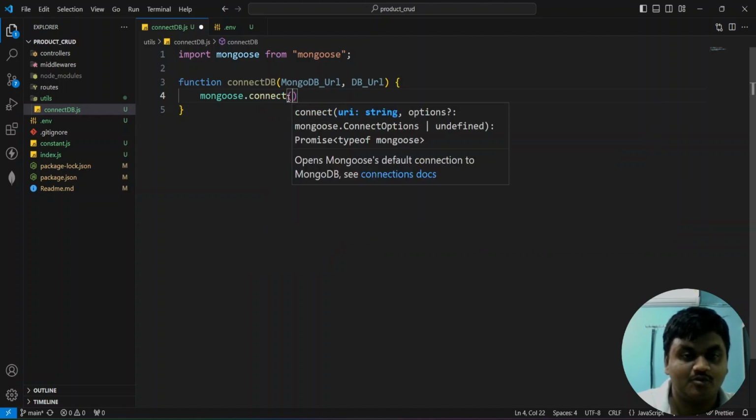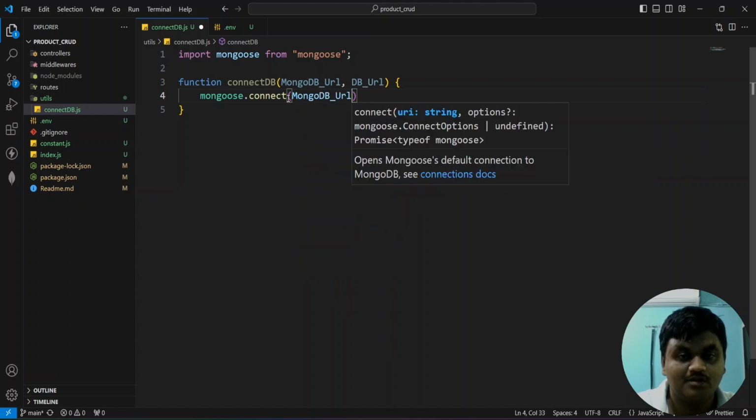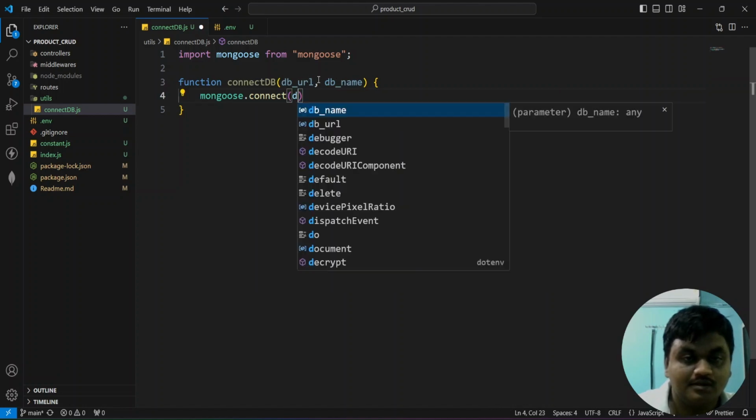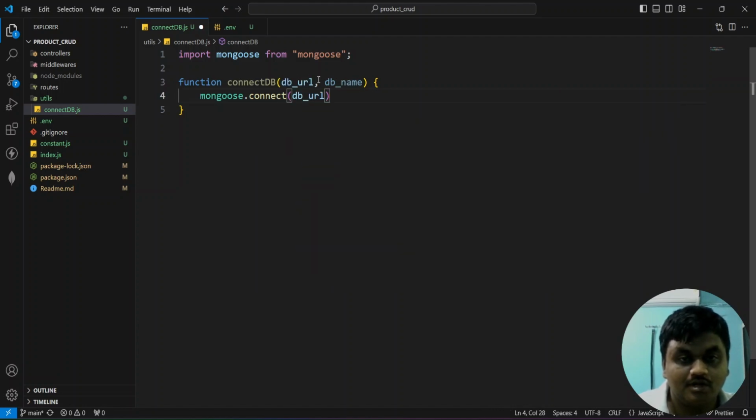Mongoose.connect, I'm going to write here. I'm going to send the MongoDB URL. Let me say it's the MongoDB or DB URL. It is a DB name. It is a DB URL. It is a DB name, like the DB URL. Mongoose.connect(dbURL).